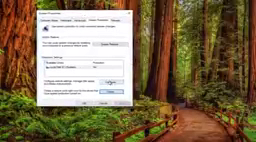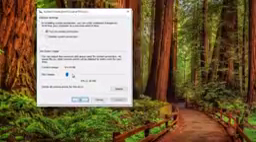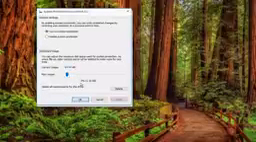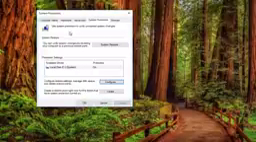By clicking on this Configure button right here, you can manage the disk space you're allotting for the System Restore space on your hard drive. So currently we're allocating about 3% of our hard disk space for our System Restore point.